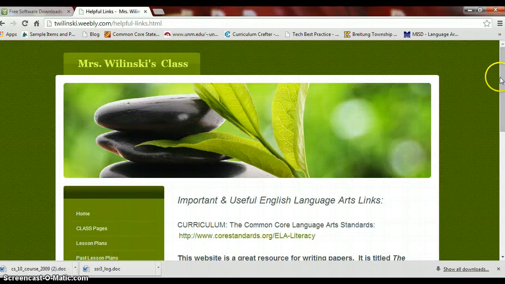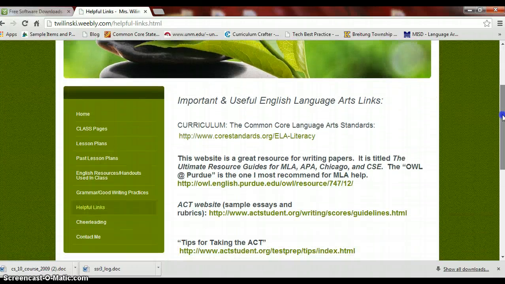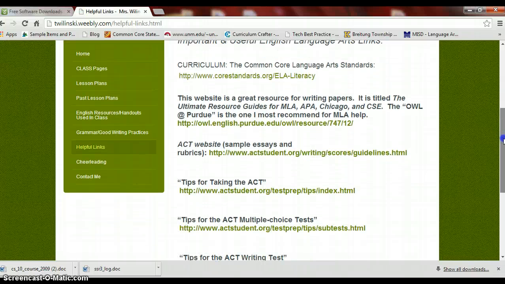Helpful links are links that you may find handy when you're writing papers, when you're studying for the ACT. This right here is one of the best websites for writing MLA formatted papers. This is the OWL at Purdue's website. Any question you have, you can search it on the OWL as far as writing MLA papers. It gives you examples of works cited pages, gives you examples of what the first page of your research paper should look like. It is probably the best resource for writing MLA formatted papers.